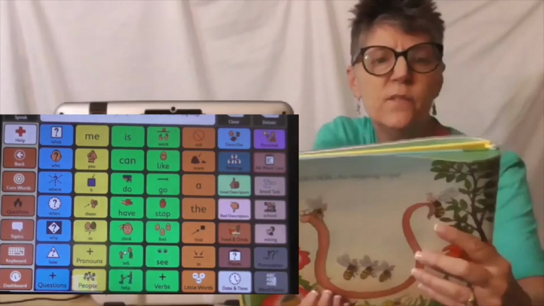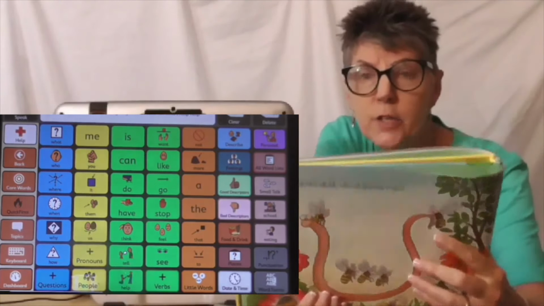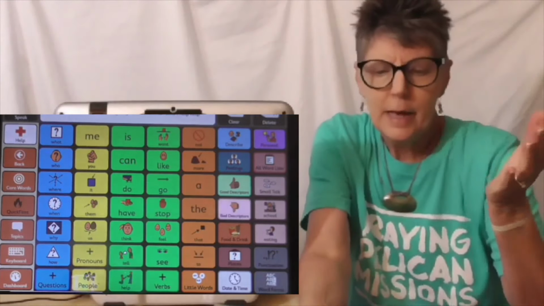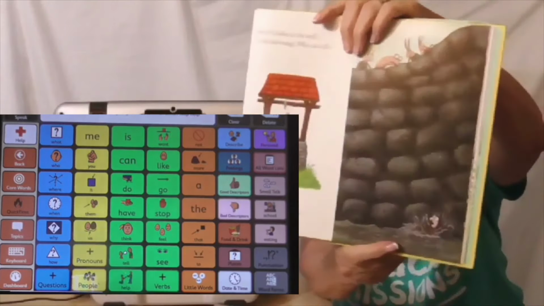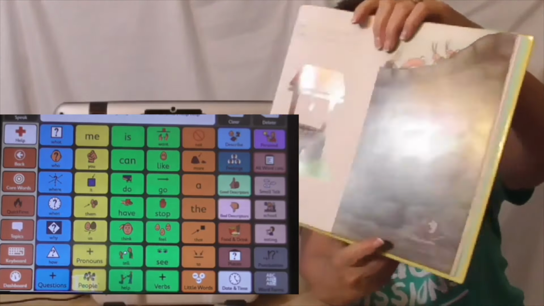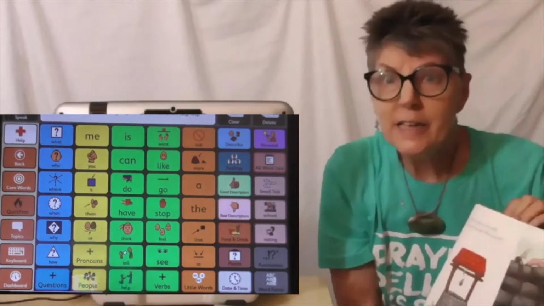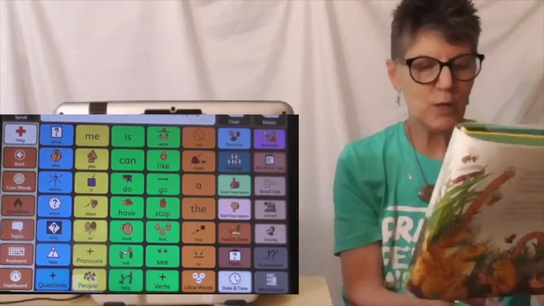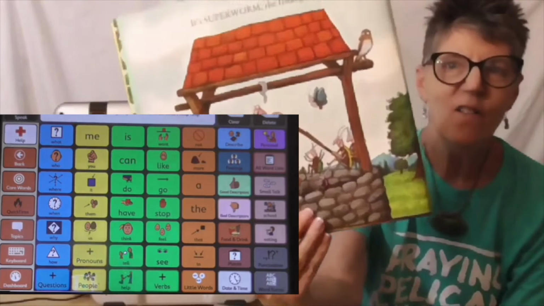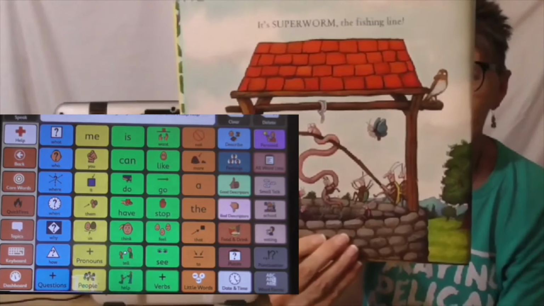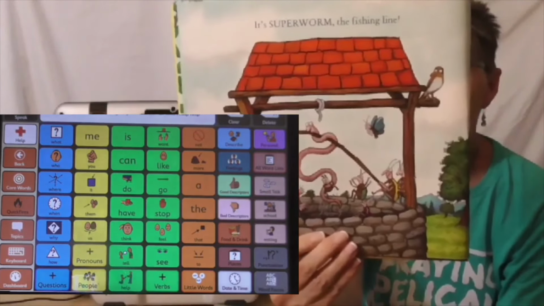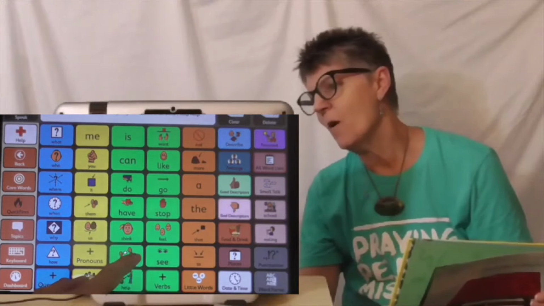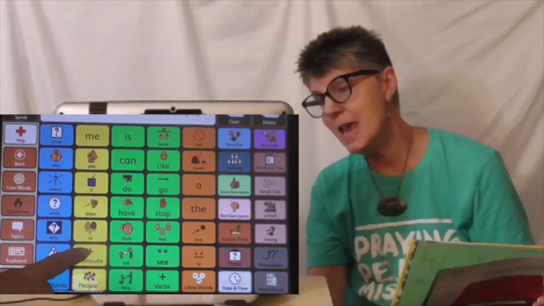Oh, bee's fallen in the well. Is she drowning? Who can tell? Not to panic. There she is, fallen in the well. All is fine. It's Superworm, the fishing line. Look at that. He's going to pull that baby out of the water. Oh my goodness.